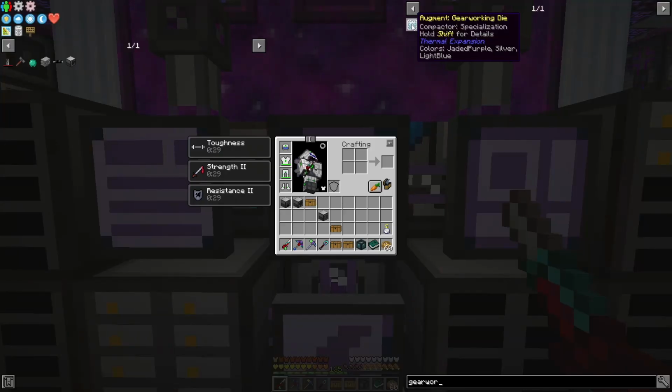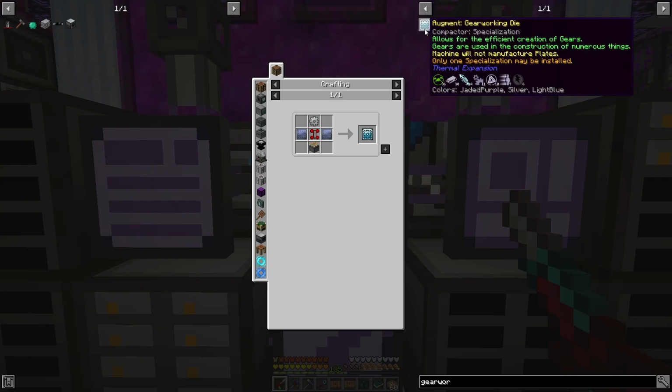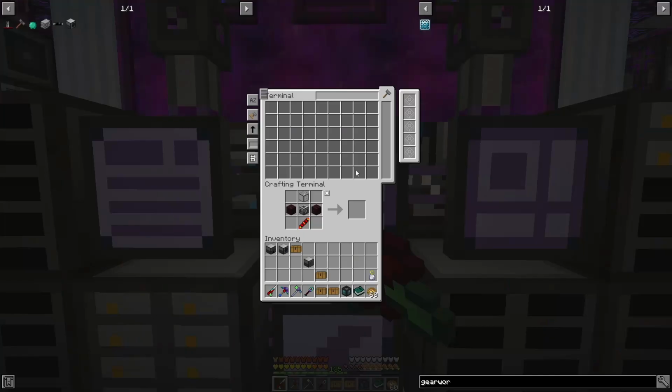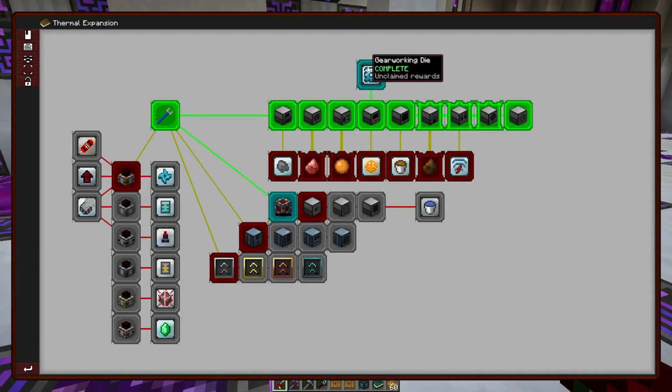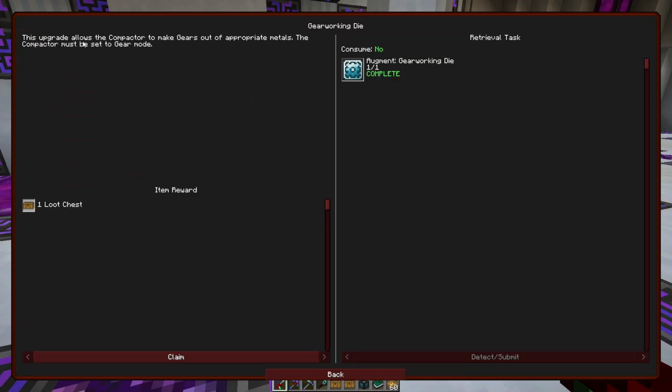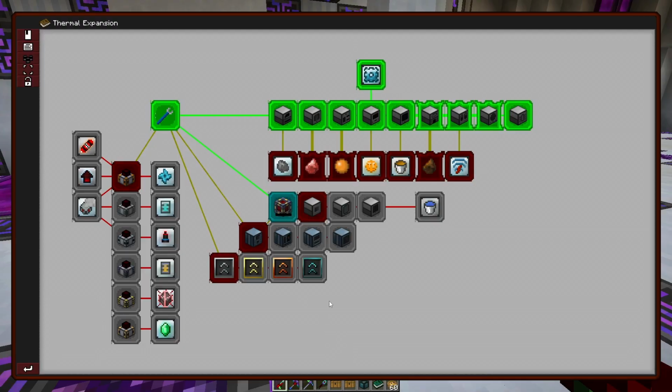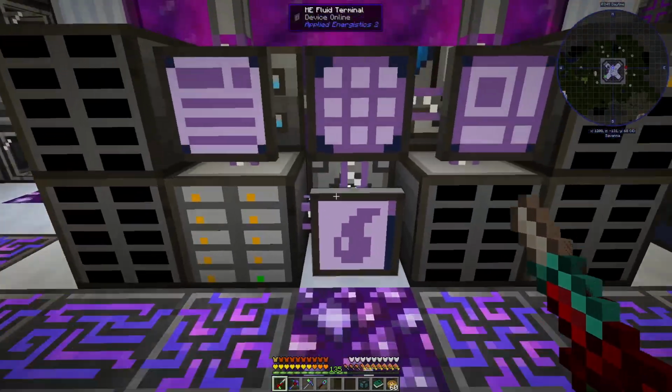Ah, we need the Gearworks die augment. Compactor specialization. Okay, we definitely need this. And we just got a quest complete for Gearworks die. Oh yeah, because we needed to do that anyway. Allows compactor to make gears out of the metals. Must be set to gear mode. Yes, we need this. Let's just get through the rest of the tree and then we can actually decide what we need to do here.